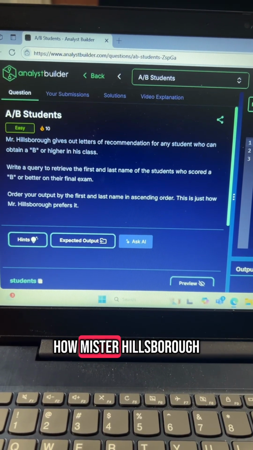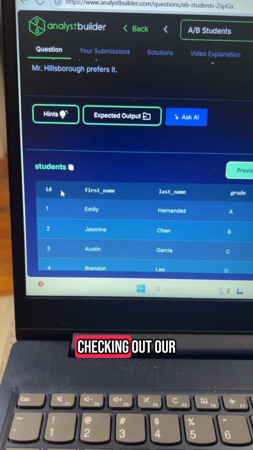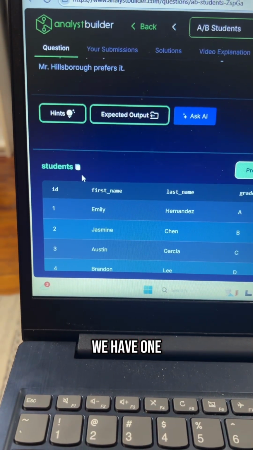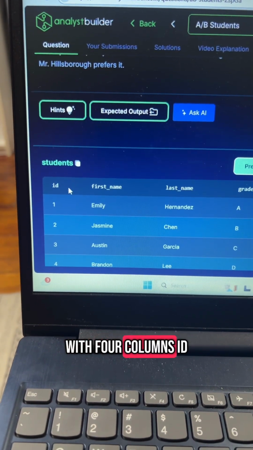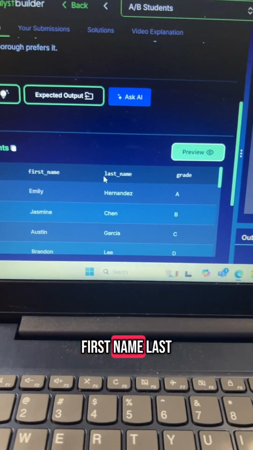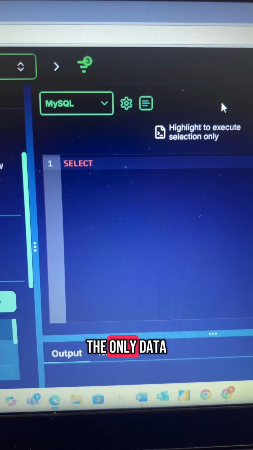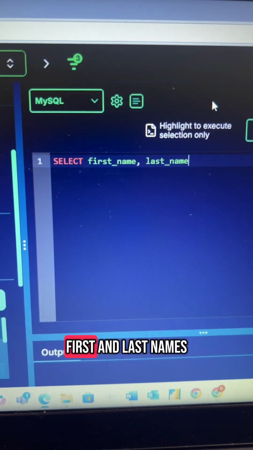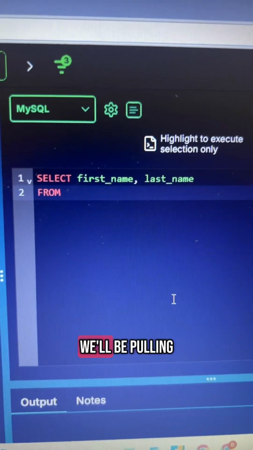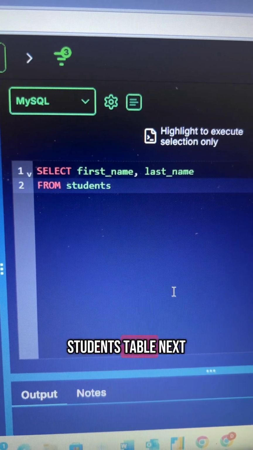This is just how Mr. Hillsborough prefers it. Checking out our data, we can see we have one table called Students with 4 columns: ID, first name, last name, and grade. Starting with our select statement, the only data that we want are the students' first and last names. We'll be pulling all of our data from the students table.